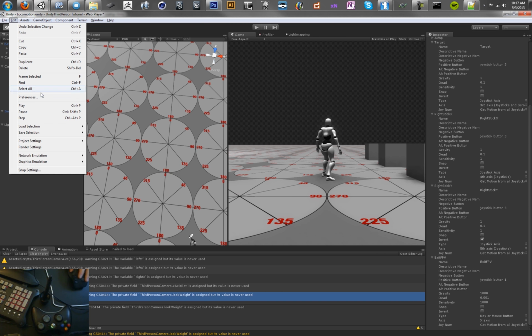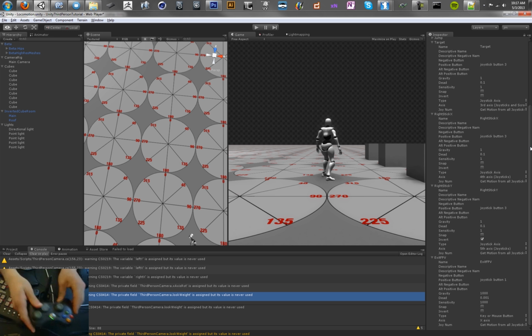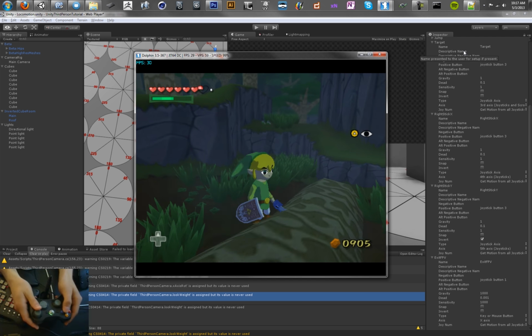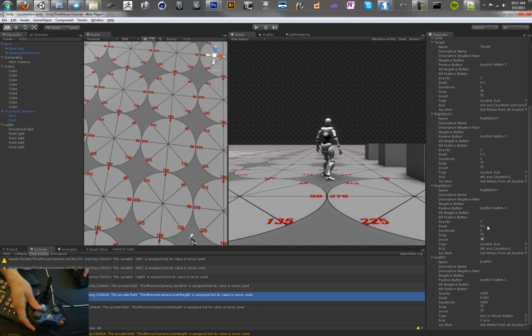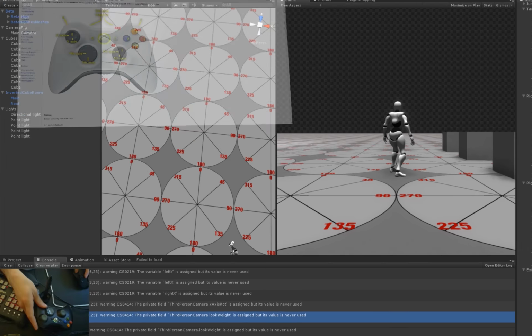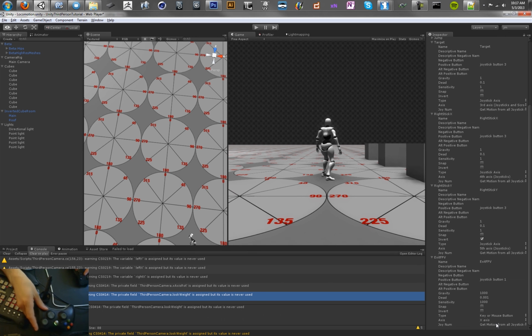This exit button is basically just a button to exit out of the mode. You can target to get out of the first person mode, but you also want to be able to hit B to get out of the first person mode. So here we can hit B and exit this mode. We want to add a button for that too. So we're going to call it exit first person view, and we're just going to set it to joystick button 1, which here is the B button on the Xbox controller. And you can go ahead and leave all the sensitivity and gravity the same.